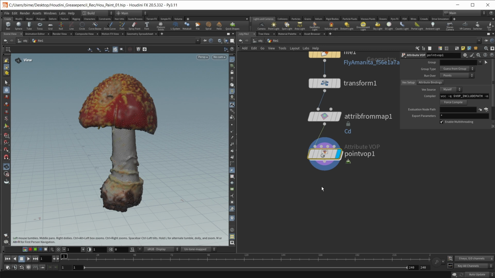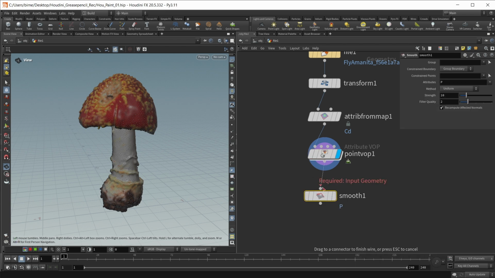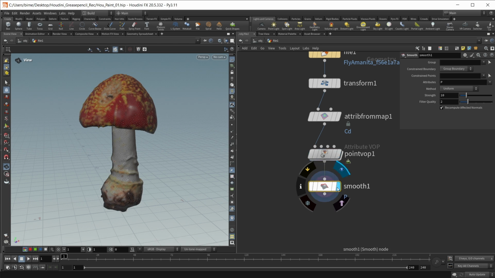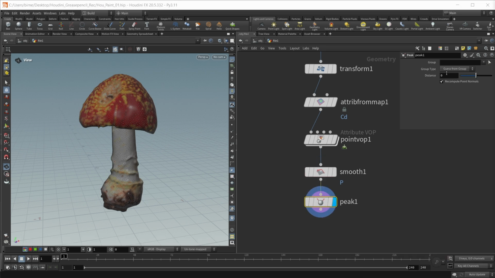But before we actually do directly work on our brush strokes, there's still 2 little things left that I want to do to my object. First of all, I want to smooth it a bit. This will help our brush strokes look nicer in the end. And let's set the strength maybe to a value of 8, like this. And I also want my brush strokes to hover a tiny bit over the surface of my object. And for this, I'm going to use a peak node and set the distance to a value of 0.01, like this. Just make it a bit thicker.